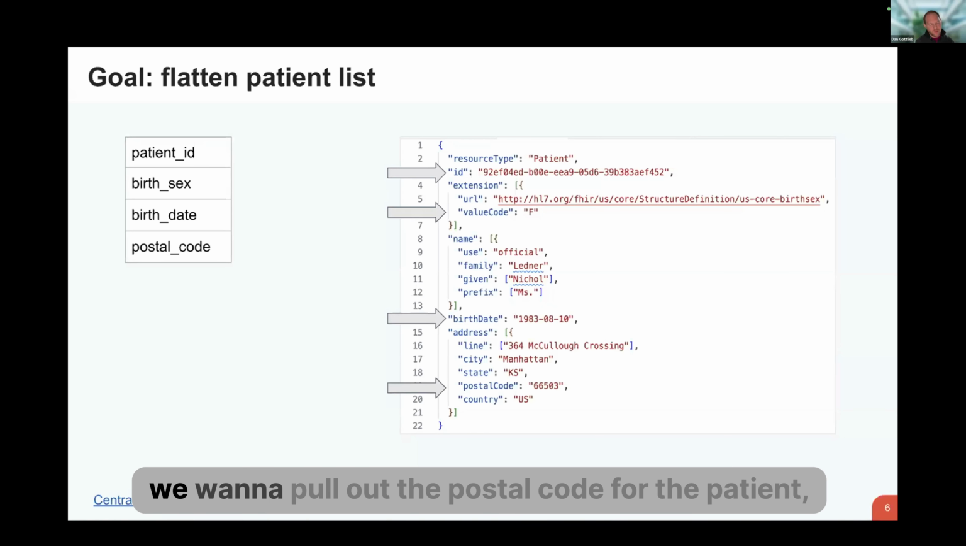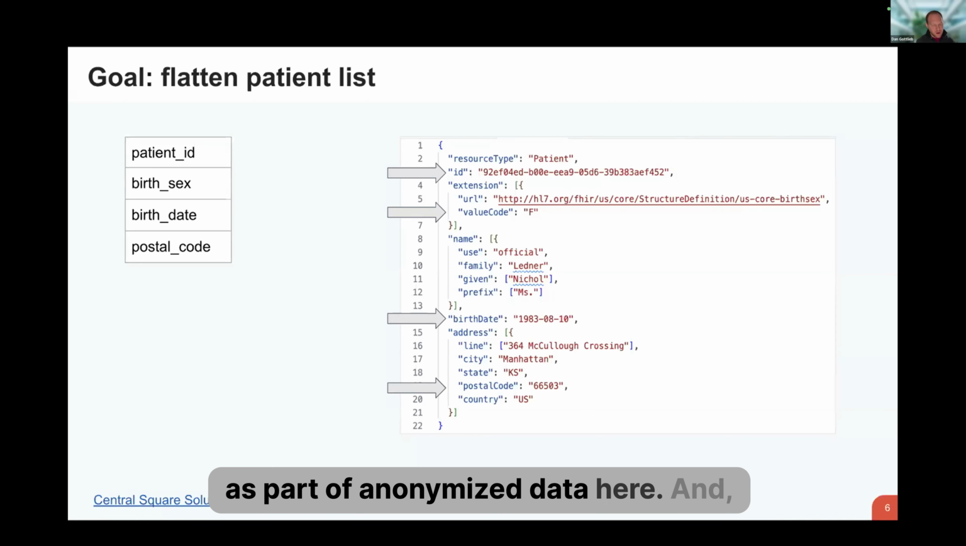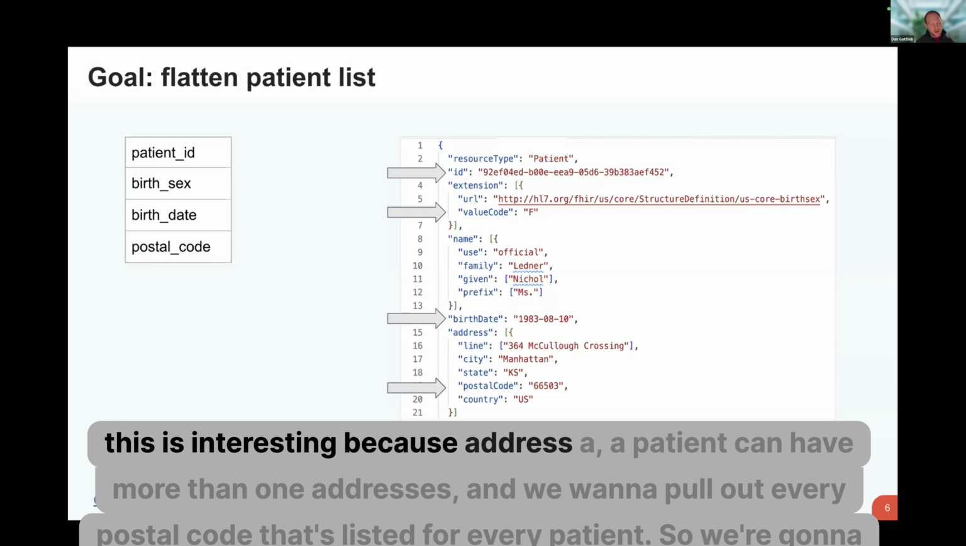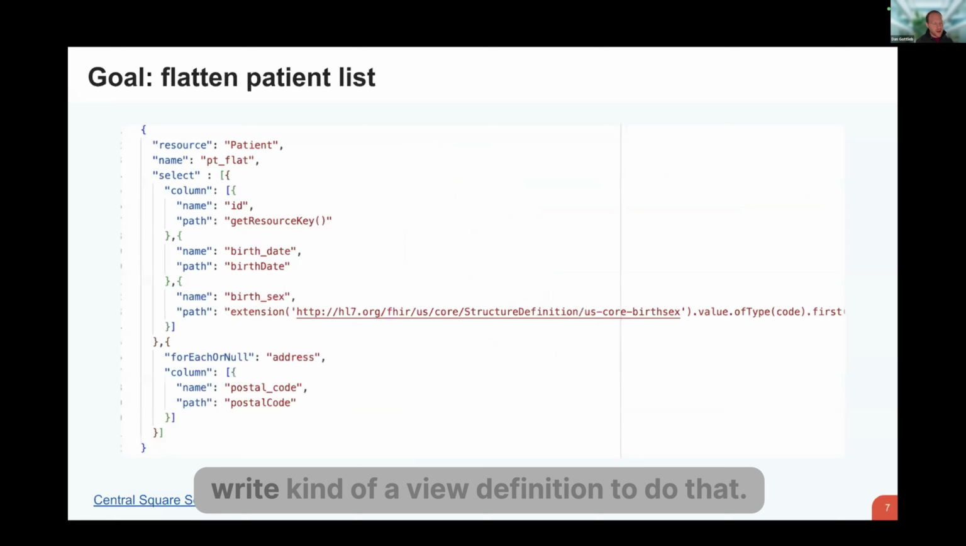And then lastly, we want to pull out the postal code for the patient to report as part of our anonymized data here. And this is interesting because a patient can have more than one address, and we want to pull out every postal code that's listed for every patient. So we're going to write a view definition to do that. And that's going to look like this.